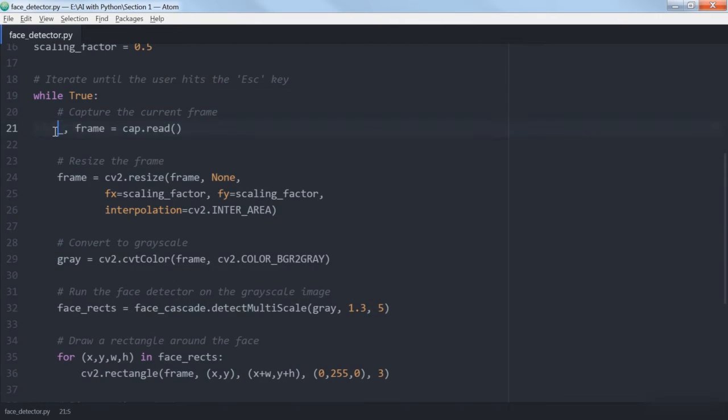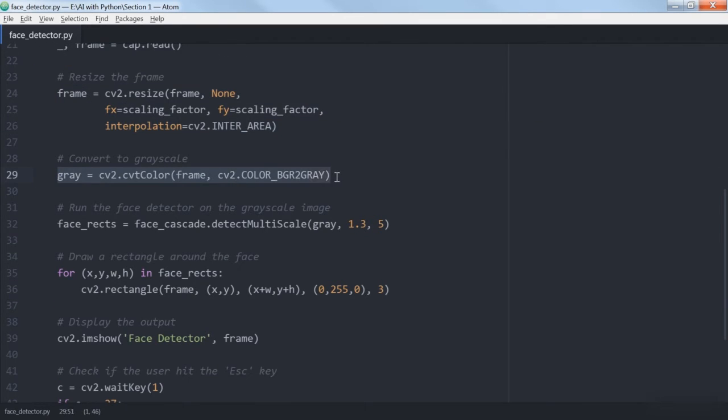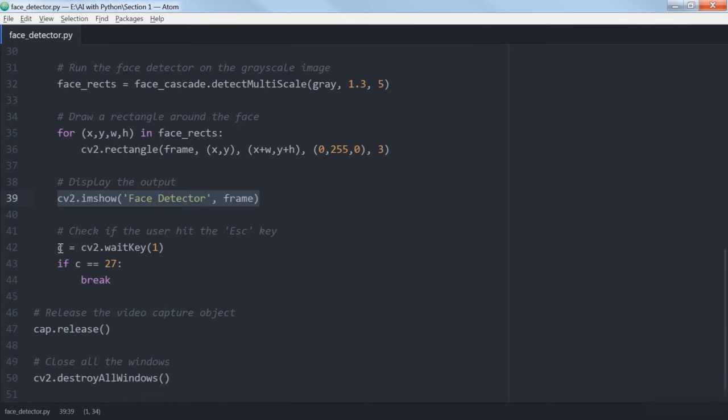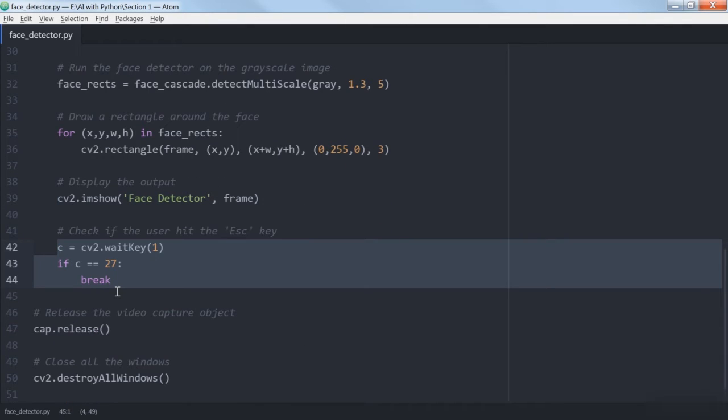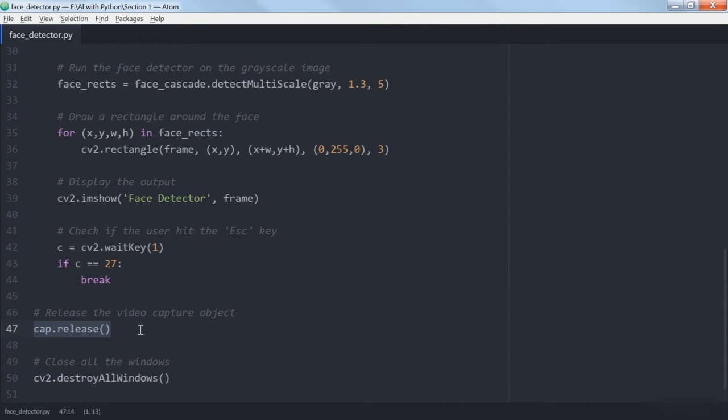In this, we first capture the current frame. Then resize the frame. Next, we convert the image to grayscale. After that, we run the face detector on the grayscale image and iterate through the detected faces and draw rectangles around them. Finally, display the output. Check if the user pressed the escape key. If so, exit the loop. Once you exit the loop, make sure to release the video capture object and close all the windows properly.